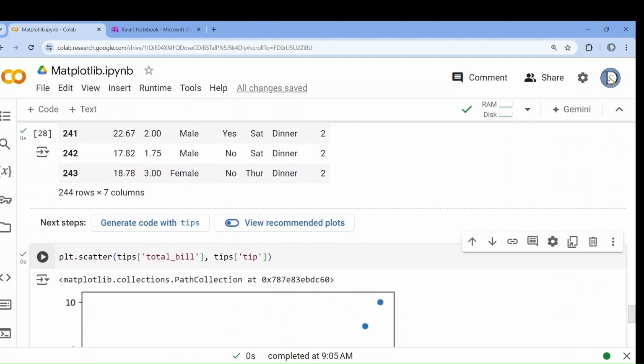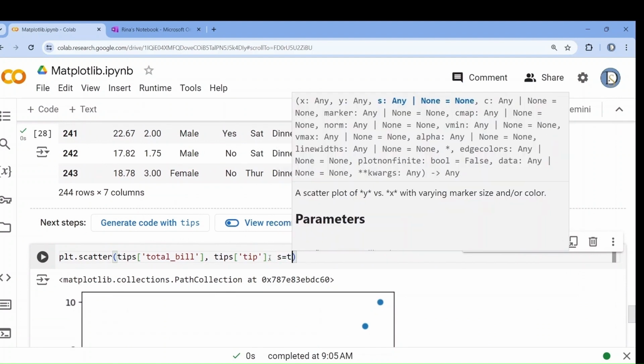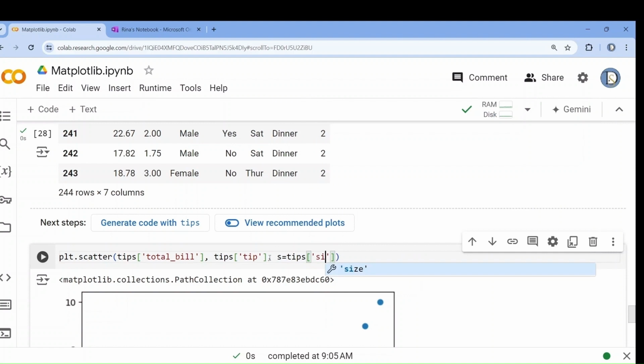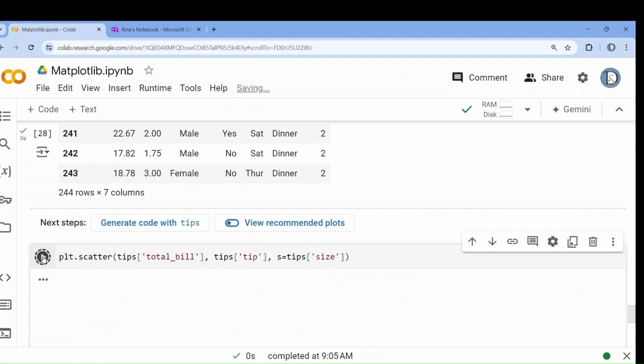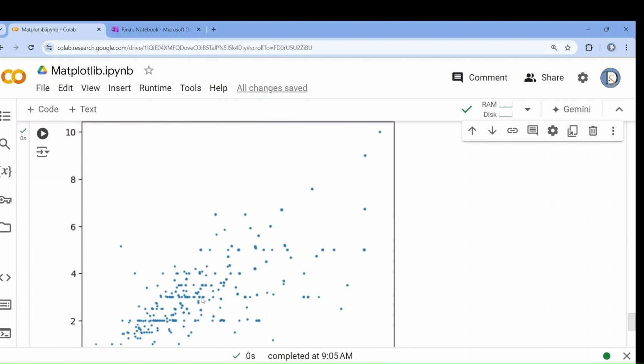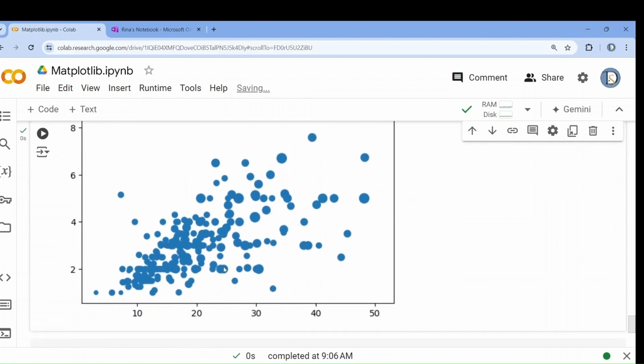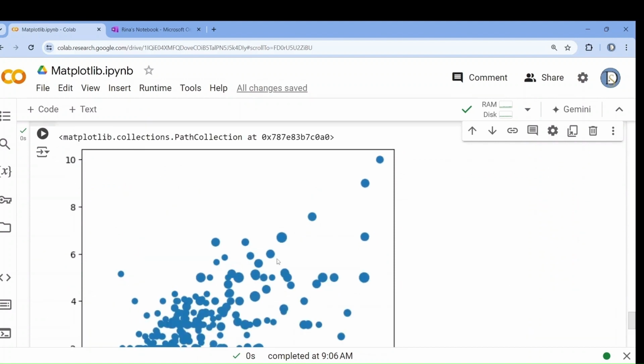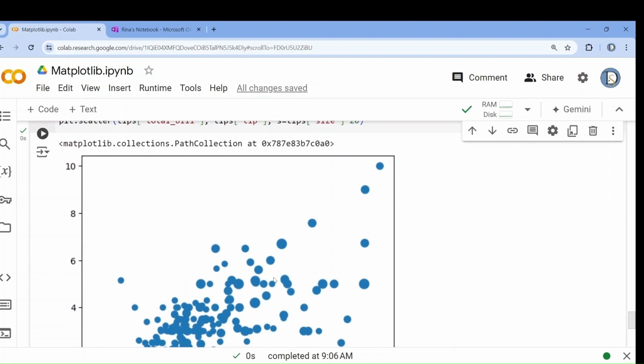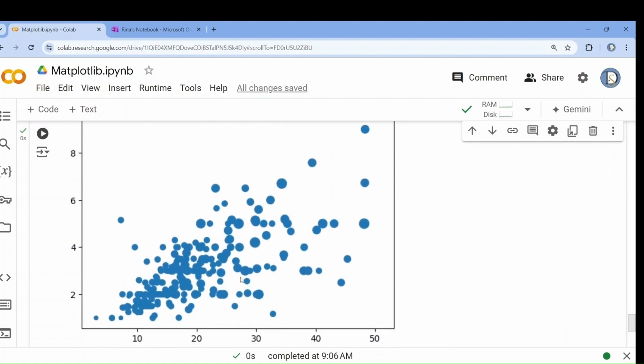Okay, now suppose I want to include the size also. So I can write s equal to tips size. Now see what the changes are. Now we can see this has become so small. Now if I want to make them big, I can just multiply them with a bigger number. Now see. So you can also check whether tips have changed with sizes. Big family size means bigger tips, like that or not. Okay, so simply you can find the correlations between the variables.